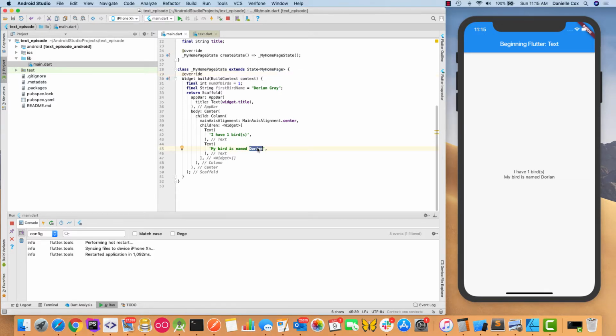But let's go ahead and put in the name that I have here. So let's just say my first bird is named... There we go. And if I save that, you'll see over on the right hand side that it's there. It's done. My first bird is named Dorian Gray. Now up here I can also do the same thing with num of birds, which is another variable I created. And if I save it, nothing happens because I have one bird.